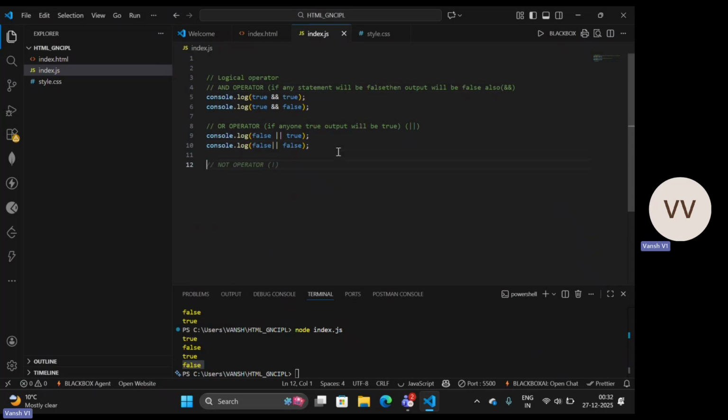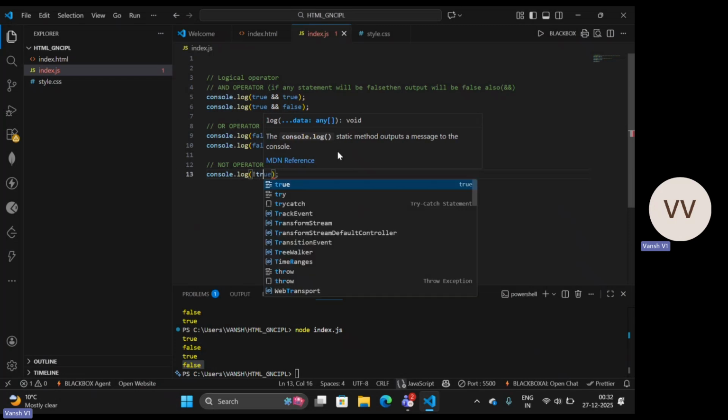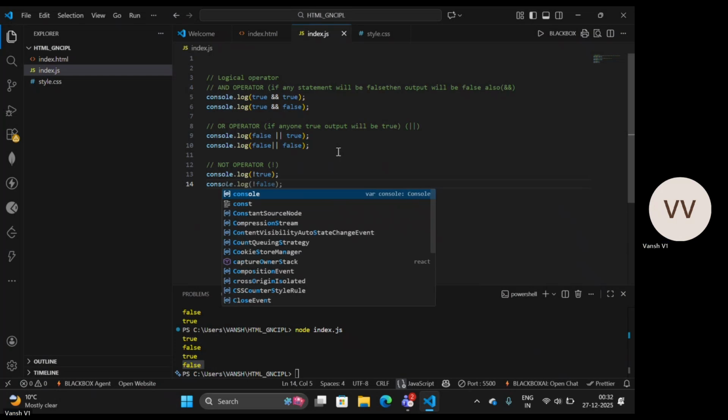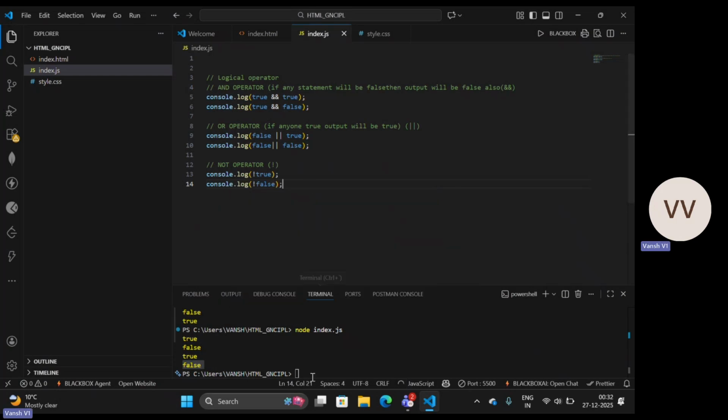Now, what is your not operator? Let's also discuss that. Console.log with not basically inverts your output. Not true means false. And if we do console.log not false, then it should become true, right? Let's try to see it. You can see for line number 13, console.log not true is false, and not false is true. Yeah, so these are basically your types of operator.